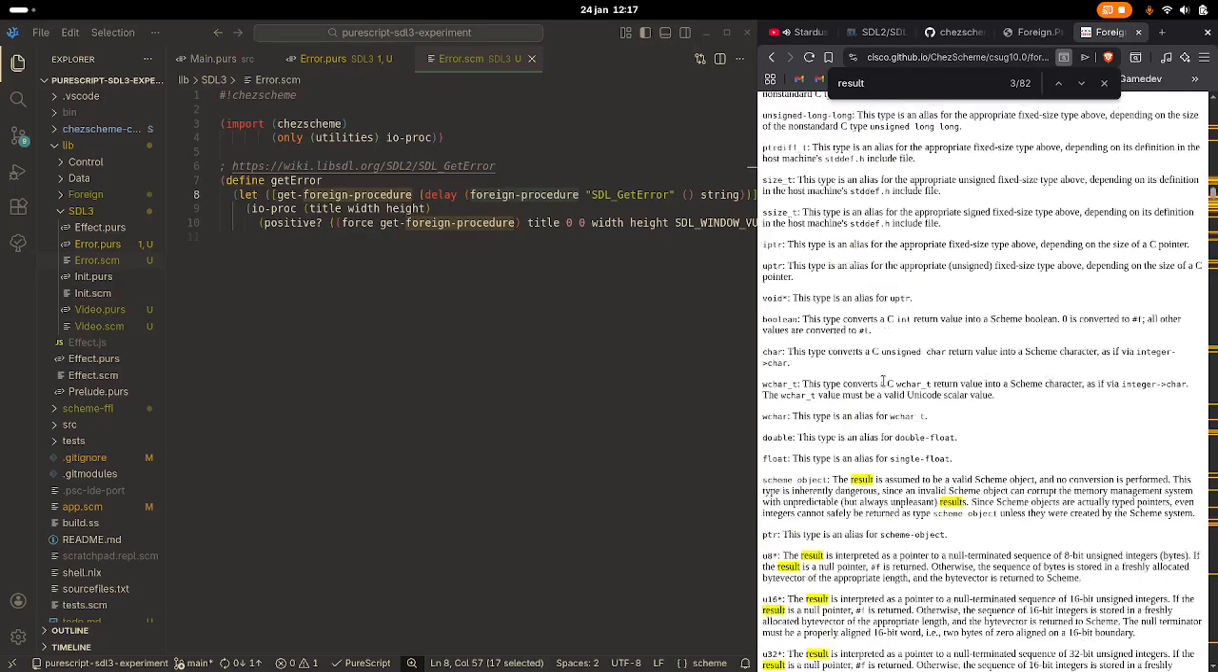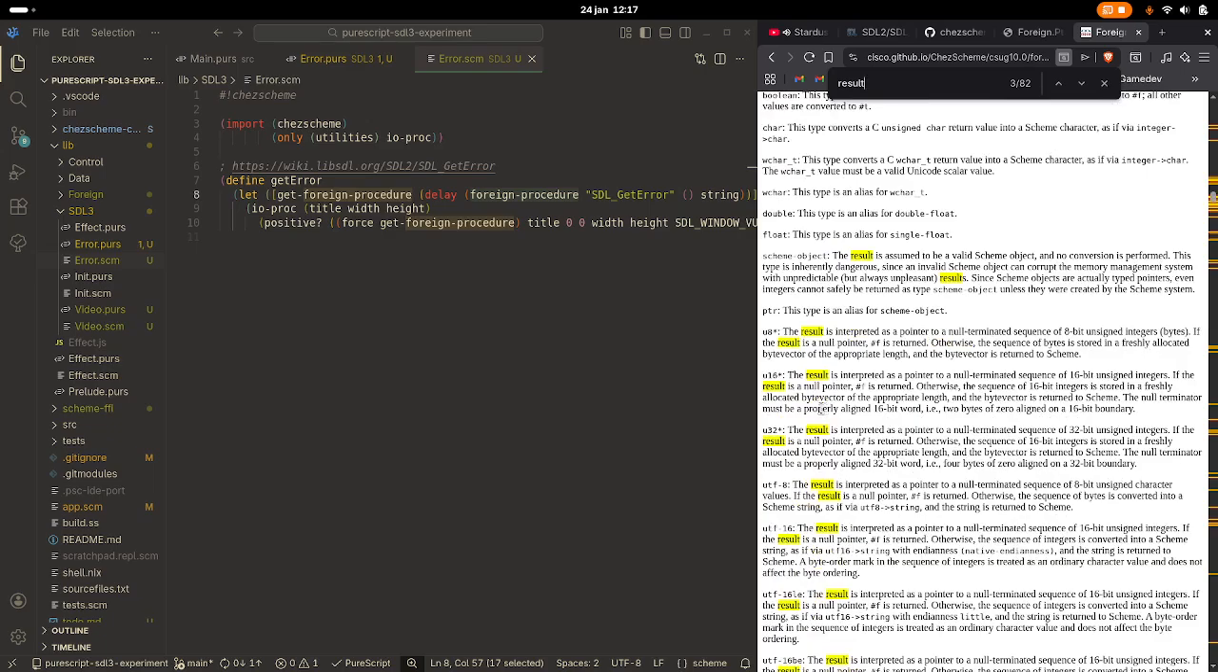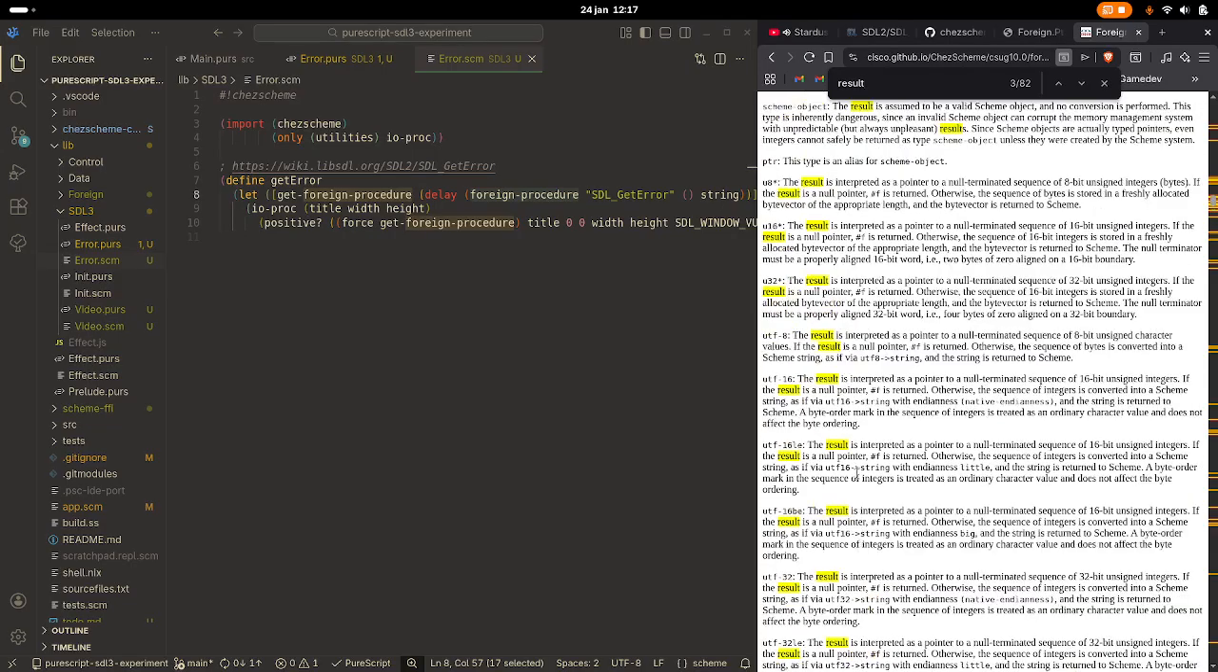Oh, that's interesting. Let's see, string. There. Okay, UTF-8. Yeah. Okay, so we have UTF. The result is interpreted as a pointer to a null terminated sequence of 8-bit unsigned characters. Well, if the result is a null pointer, false is returned.